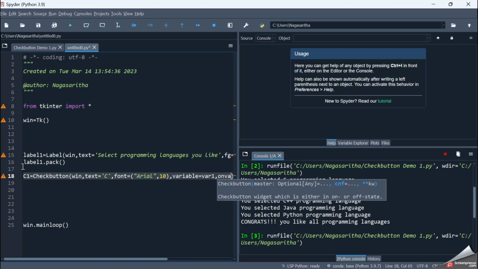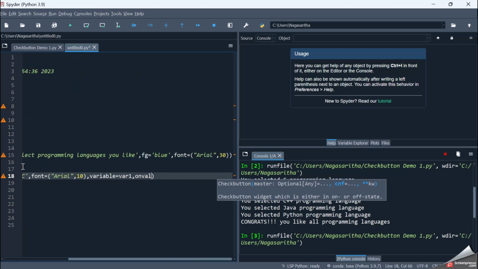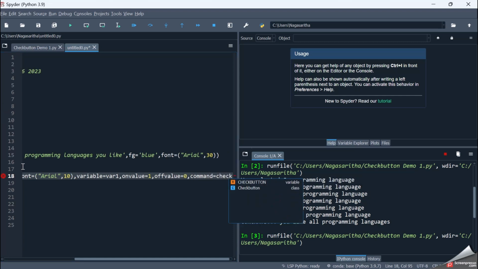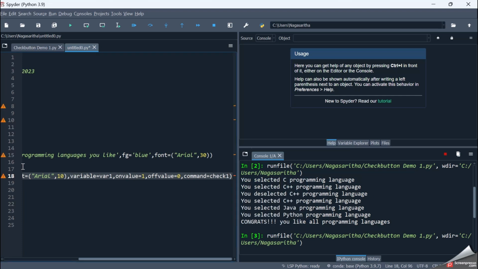And onvalue, let me give it as 1. Offvalue, let me give it as 0. If I don't specify it also it's fine, because by default it will take onvalue as 1 and offvalue as 0. And the command which it has to execute when I change the state of the check button is check1. This is the function which it executes whenever we change the state of the check button, whether we check in or check off.